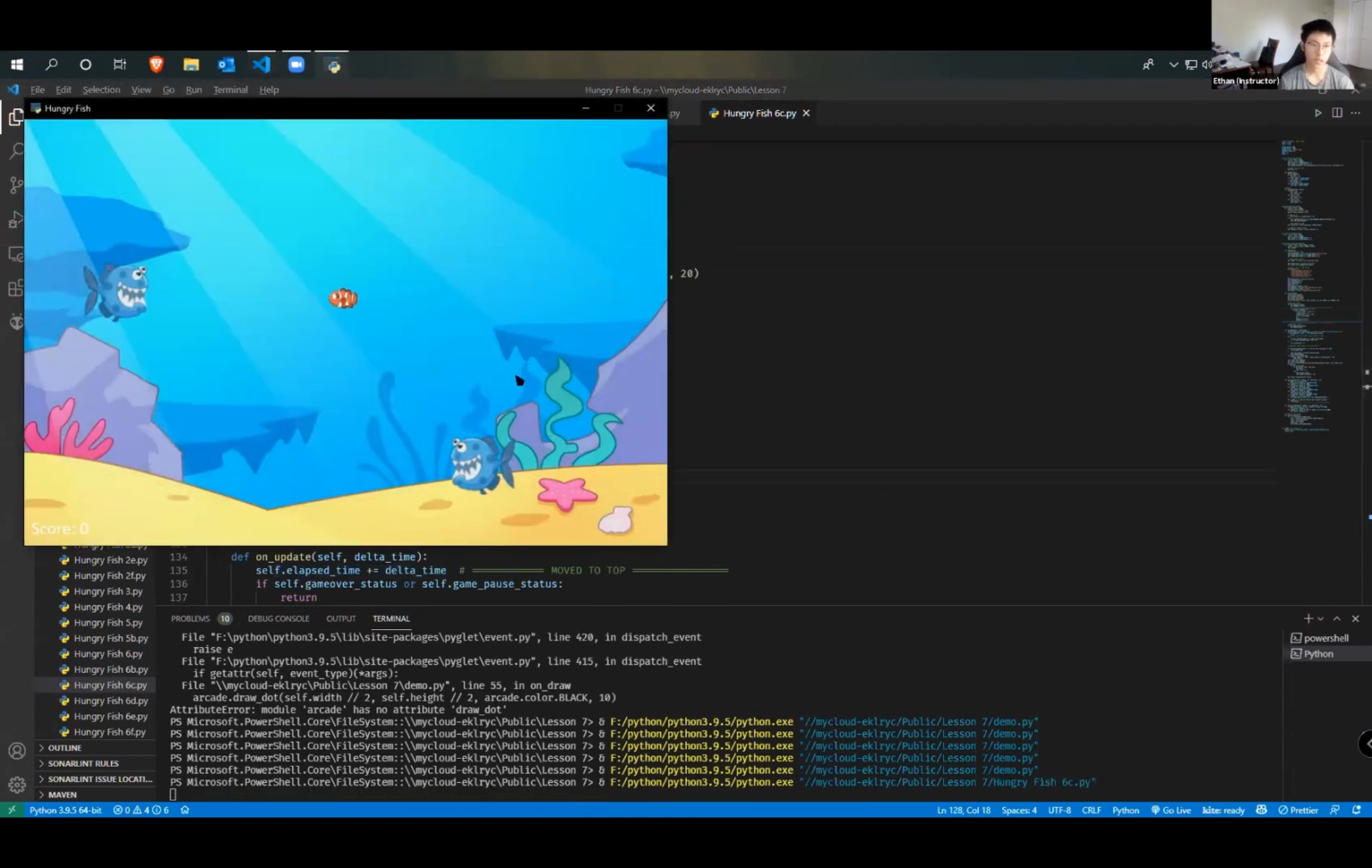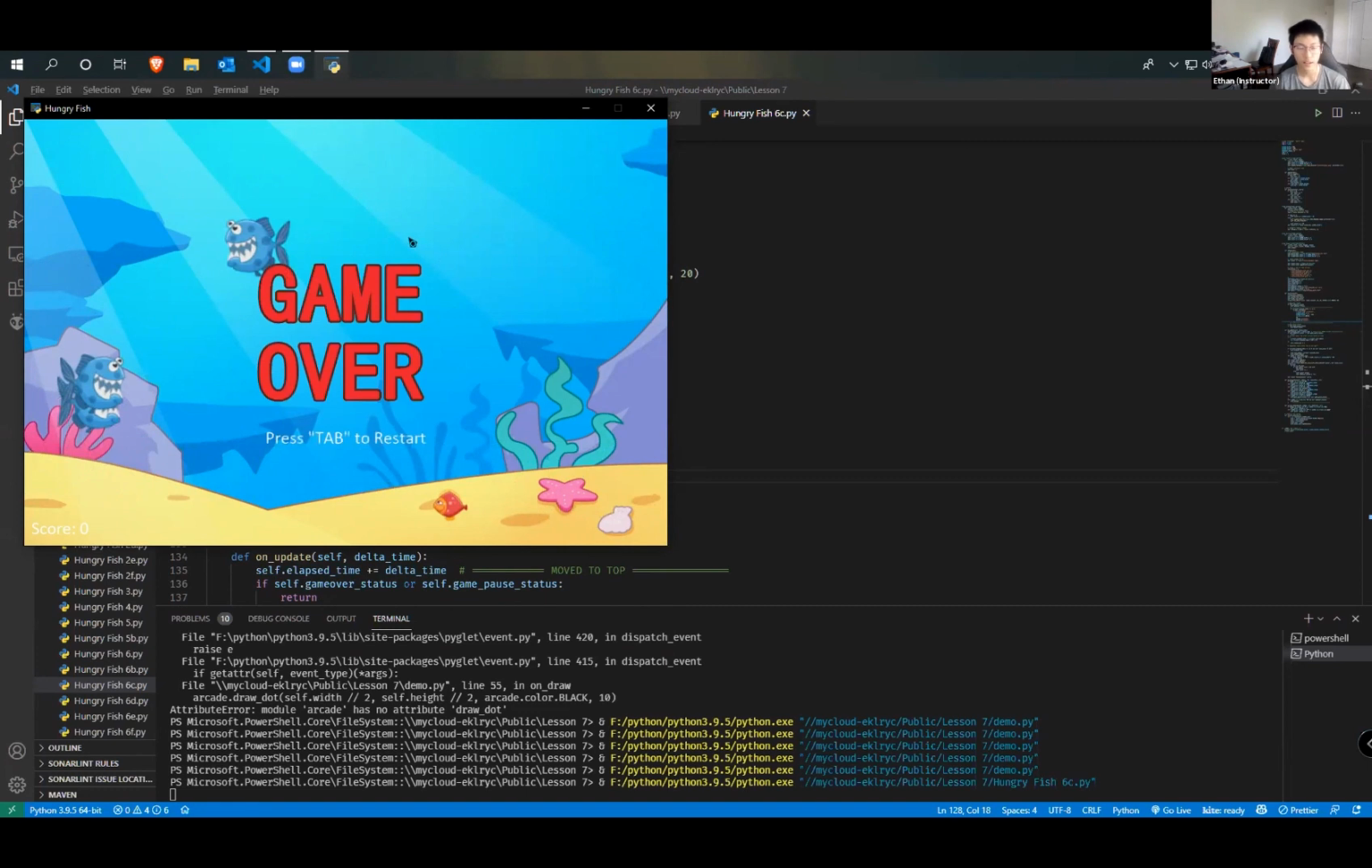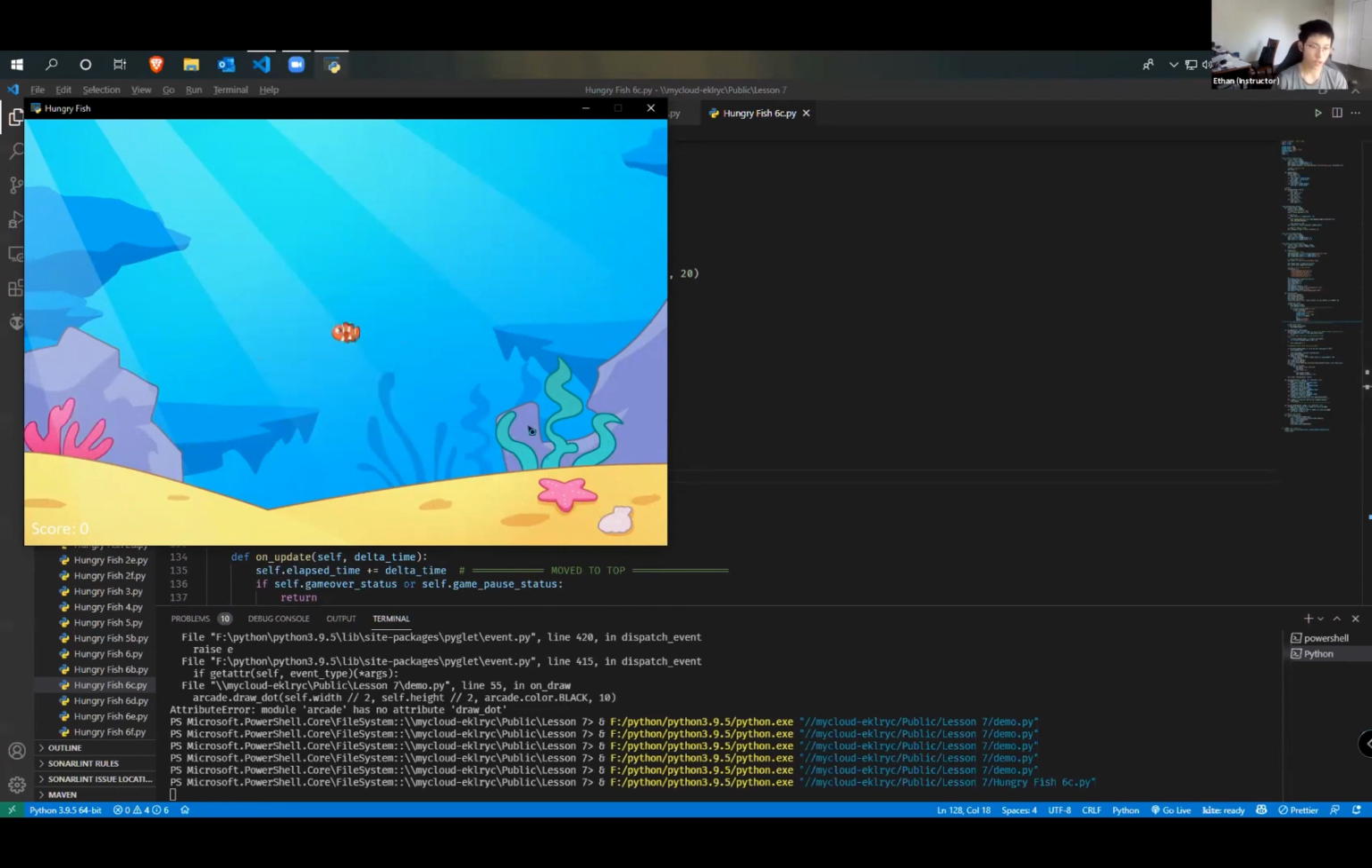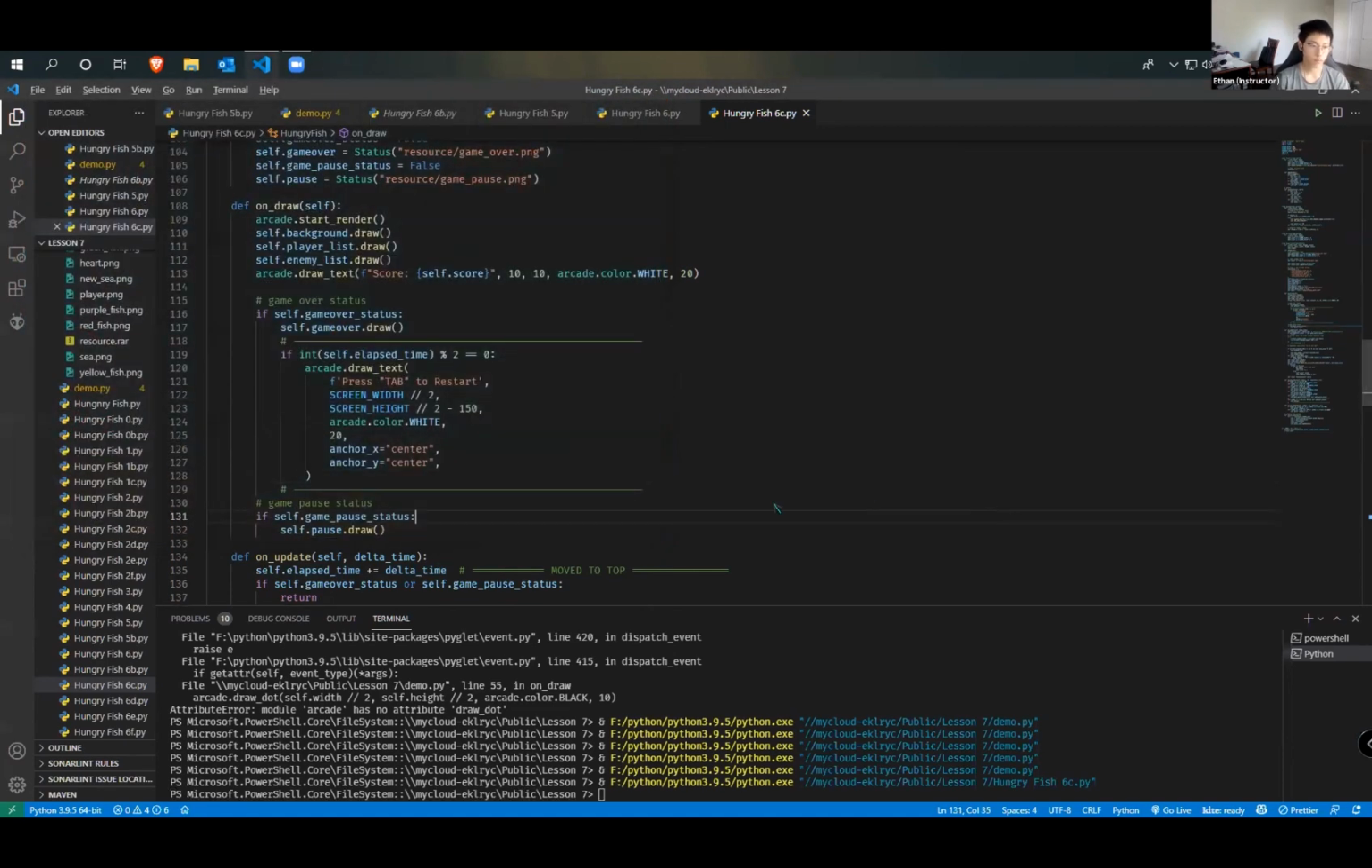And seeing it in function, let's see if I can actually, oh, that's a lot of bluefish. So let's just end it. So as you can see now, press tab to restart is shown. And if I do press tab, the game is actually restarted, just like new. So that's it for 6C.